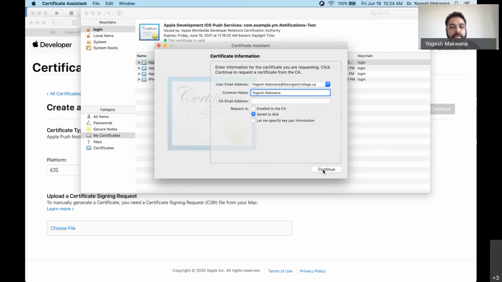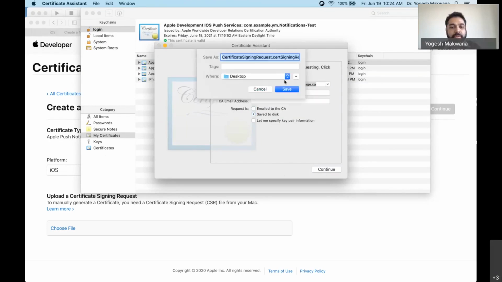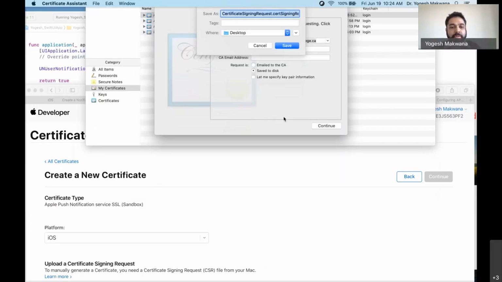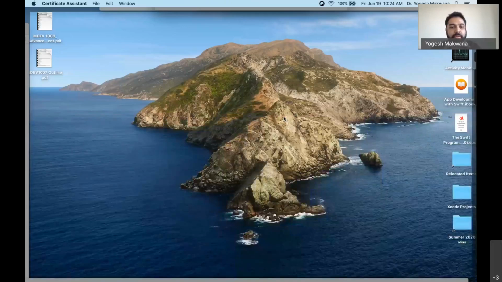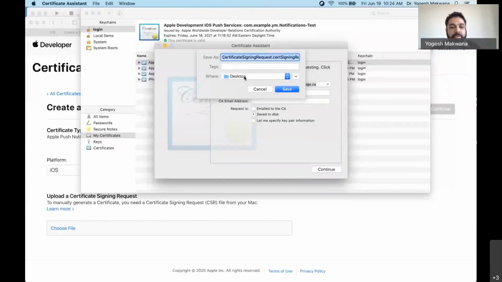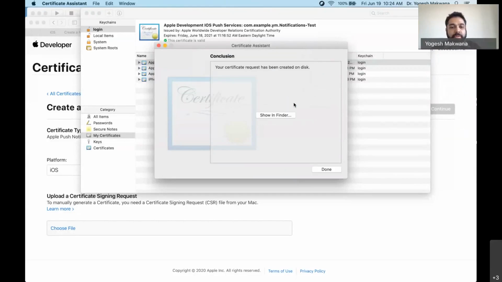Okay. When you've done this much, hit continue, and it will ask you where to save it. You can choose where to save it. Let me just make sure I don't have anything with that name on the desktop. I don't. So remember the location where you saved it, because you will be uploading that file. So say save. Done.